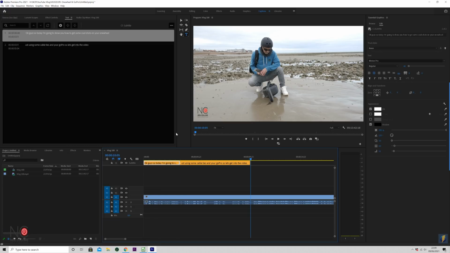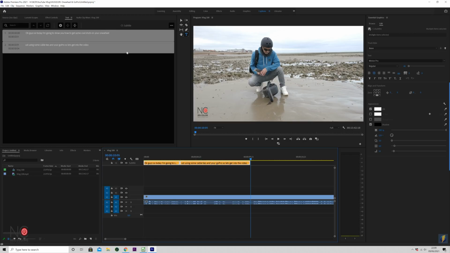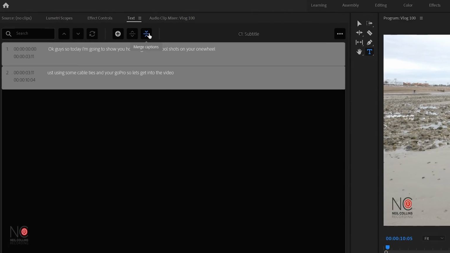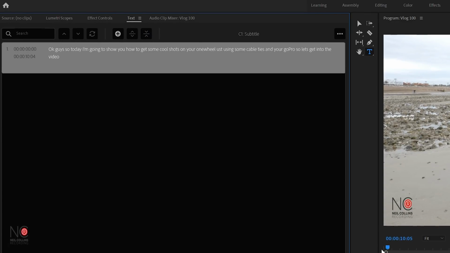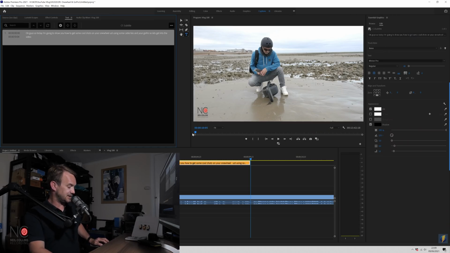We are going to get rid of that. If you decided that actually you don't want the text split, you want it back as it was, then you can just select the two bits of text, go to your merge options, and it will merge it back into one. Okay, Control Z to undo.